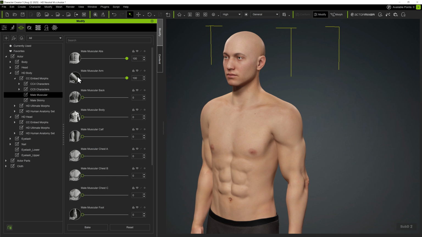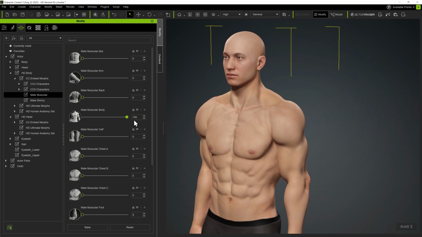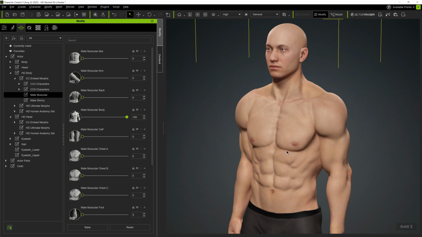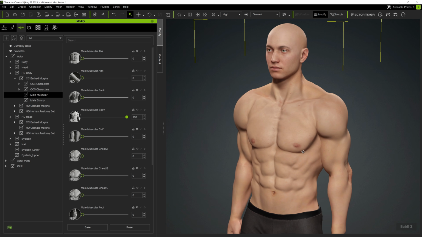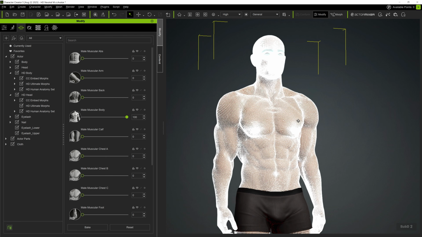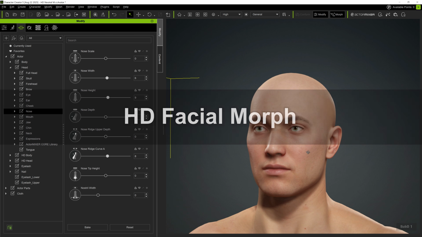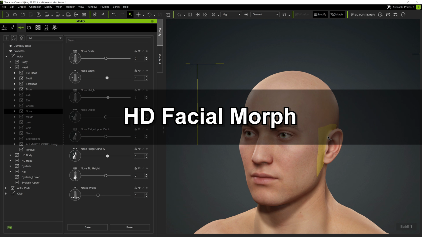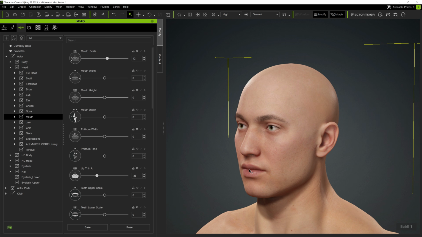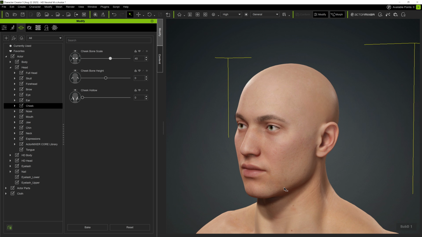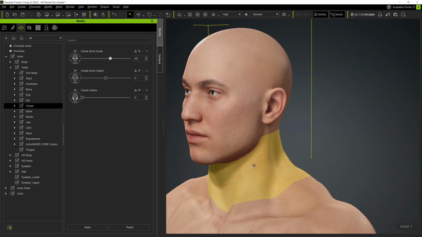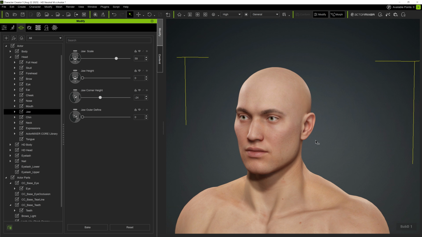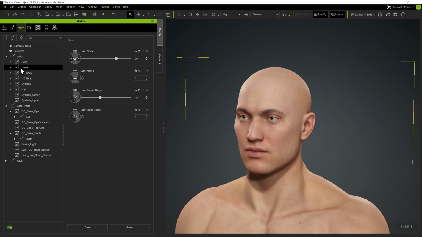Double-clicking any slider will reset it to 0. You can also apply a full-body muscular morph to adjust the entire character at once, which is much quicker and more efficient. And this same workflow applies to the face: use morph highlights for major shape adjustments, then refine with HD morphs for added detail. Next, let's open the HD head category and apply details from the HD Ultimate Morphs.